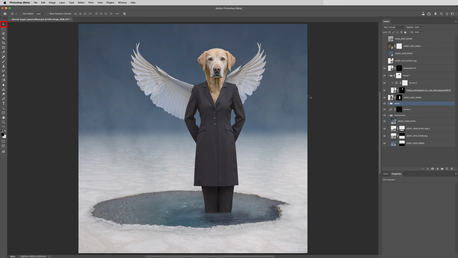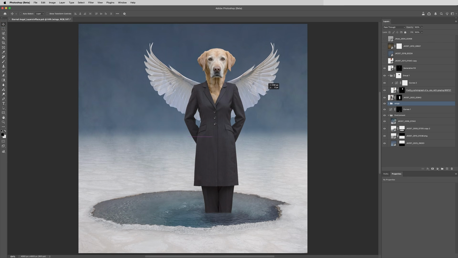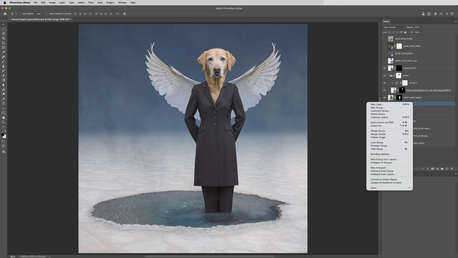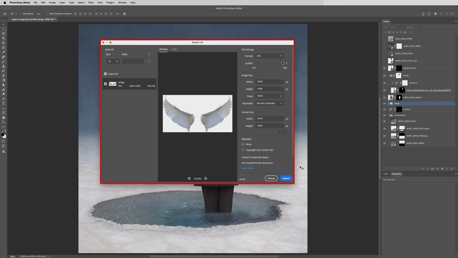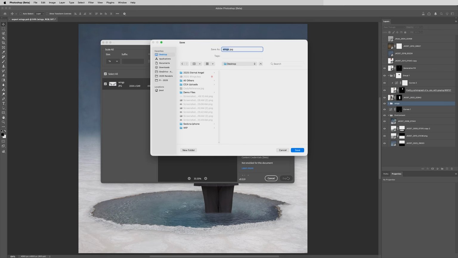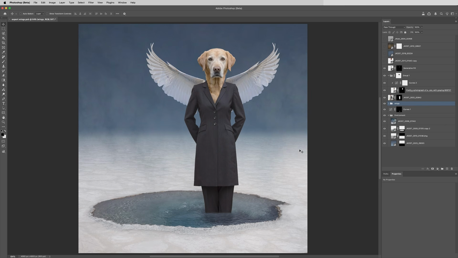I'll tap the V key again. I just need to grab the Move tool to reposition them. But while I liked these wings, I wasn't sure that I liked the shape they were in. So I exported these two layers as a JPEG, and I used them as a reference file in Firefly, just like we did with the dog's head. To save time, I want to show you the results.